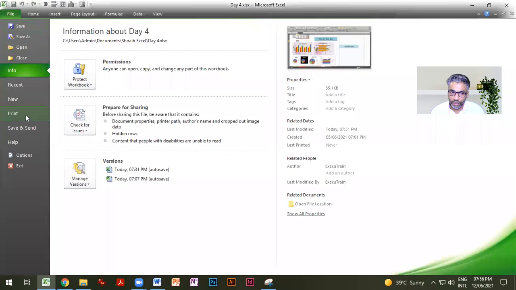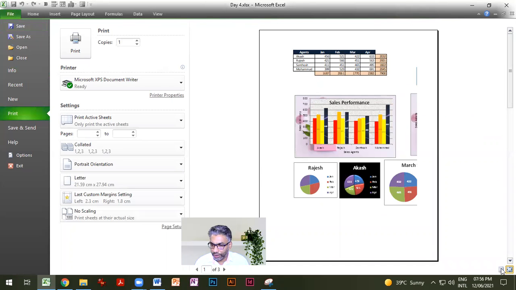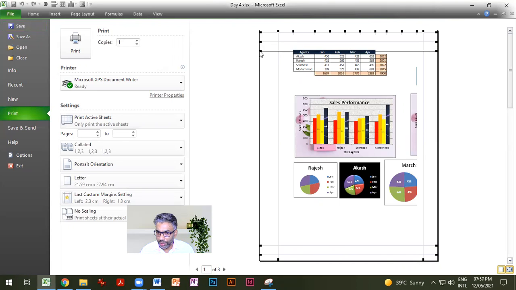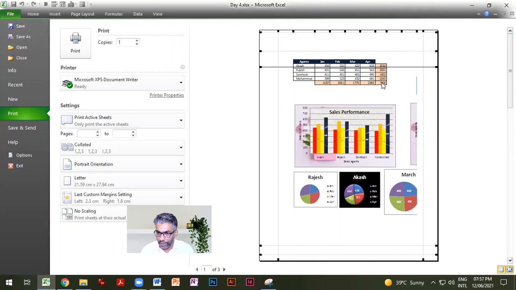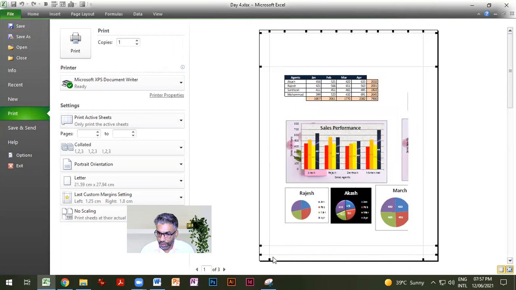File, print. You have print preview. In the print preview screen, we have a margin section here. This will help you manually adjust the margin. This way, you can adjust the margins, the right margin, left margin, all manually. Here we are not considering the measurement, based on the data. So each page has its own data things.